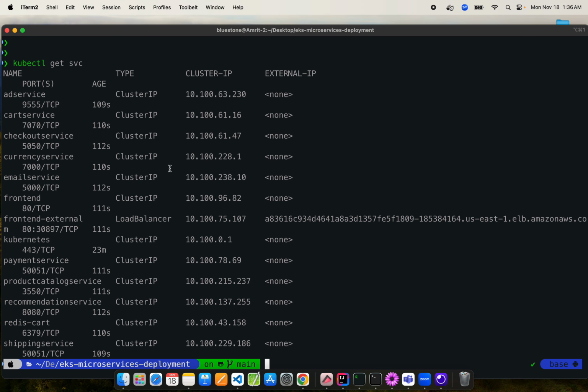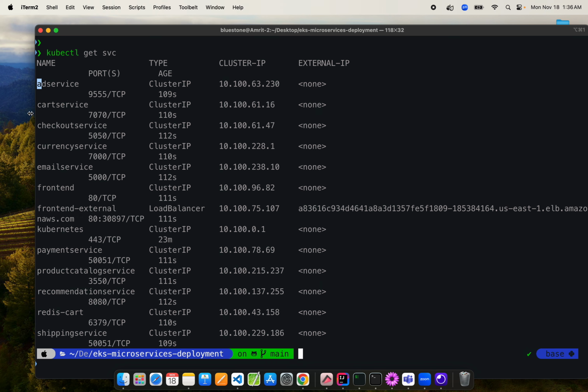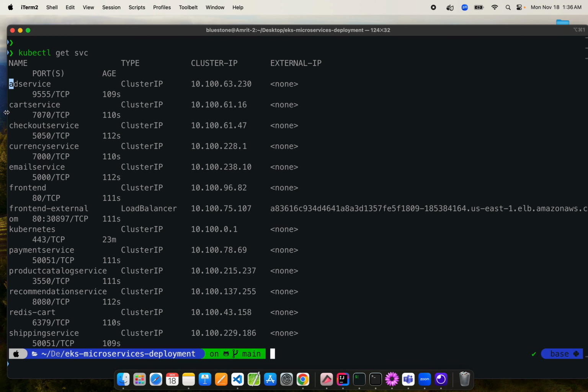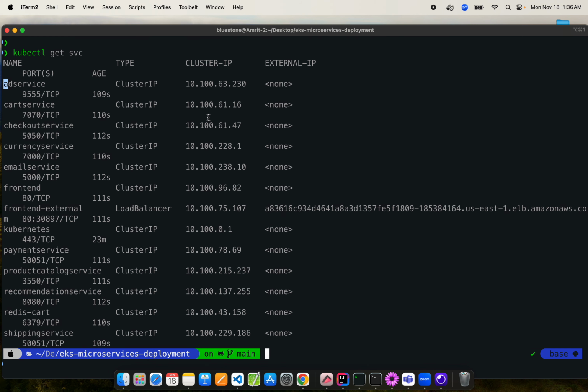Okay, so these are all the services that are in the default namespace. This is ad service, cart service, currency service, checkout service, and all the other services. But if you see here, these services are exposed as cluster IPs, which is one of the Kubernetes service types. But frontend-external, the frontend application, is exposed as a load balancer.